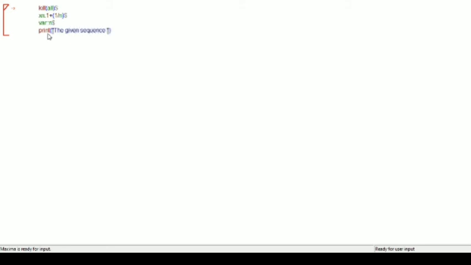Then I want to print the given sequence. Everything has to come within double quotes, so that this will not be executed. When you write within double quotes, that is simply a non-executable statement. Then put a comma. So which is your sequence? The nth term of the sequence will be displayed, and I'll put a dollar sign, because already this is displaying.